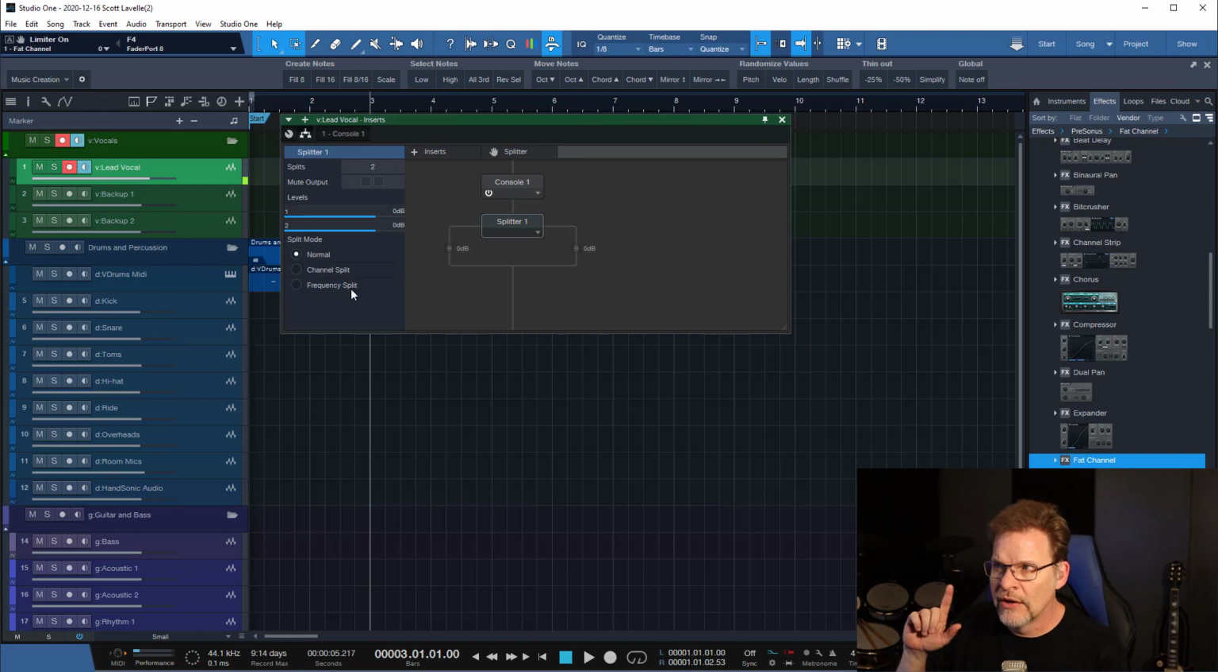So in here, normal means that I'm going to take this same signal and send it down both of these lanes. If I do channel split, it means I'm going to take this signal and send this to the left and this to the right. And frequency split, you probably already heard this happen when I just did that recording, means that it's going to split based upon what's underneath a certain frequency and what's above a frequency, and you can adjust different things according to those different paths.